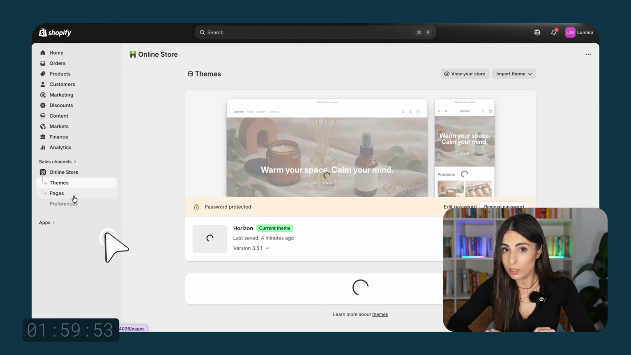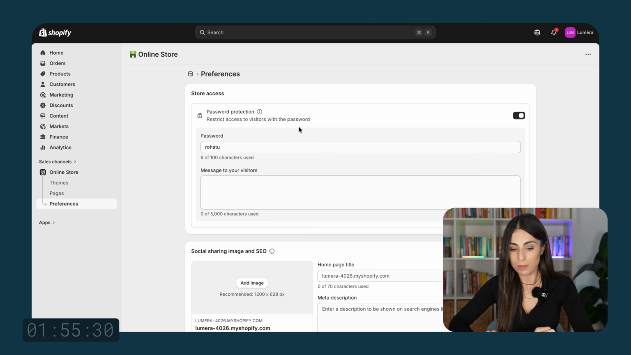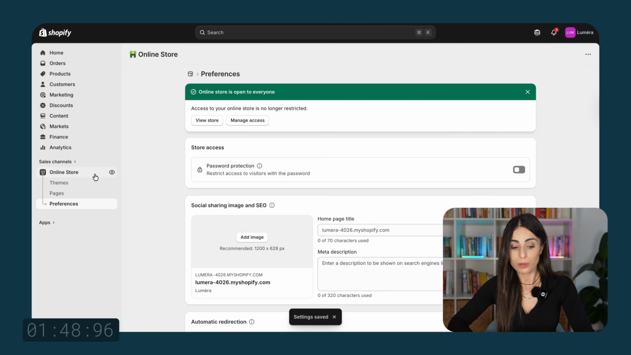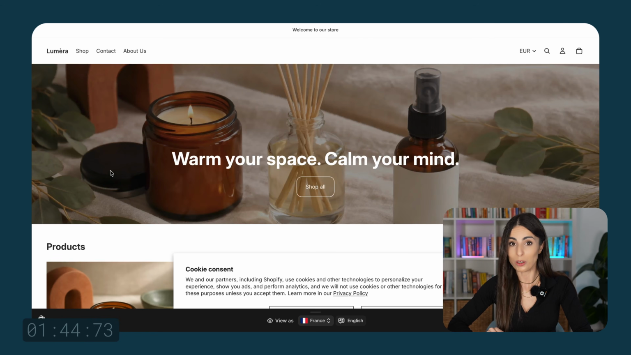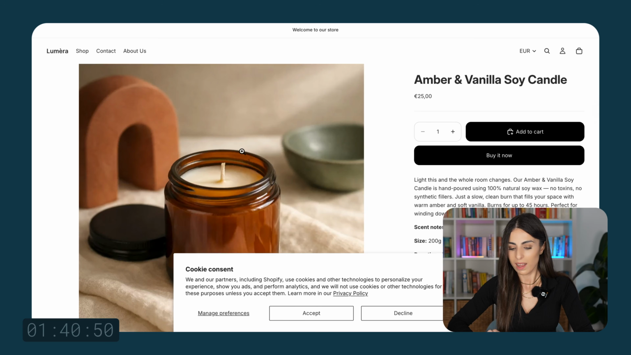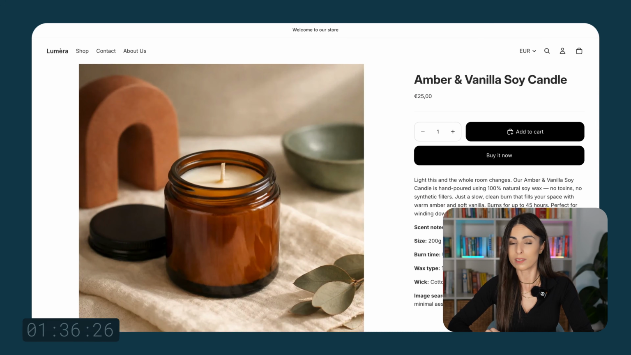Now the final thing that you need to do before launching your store is to go to online store, to preferences, and make sure to remove the password protection. And when you preview your store now, it will be live and ready to start receiving orders. So you click on shop, for example, you go in here, you check this product, and you can buy it or add it to cart if you wish.